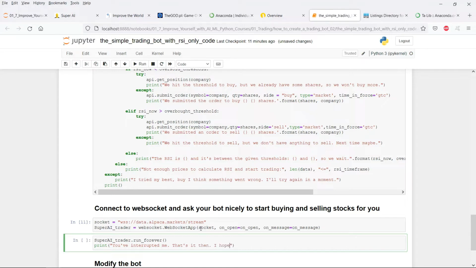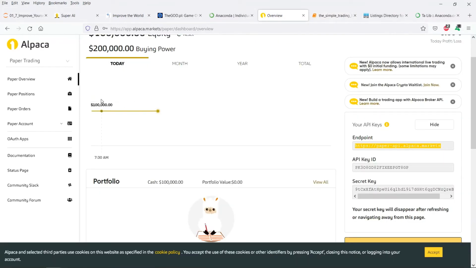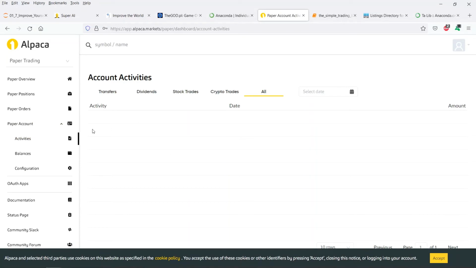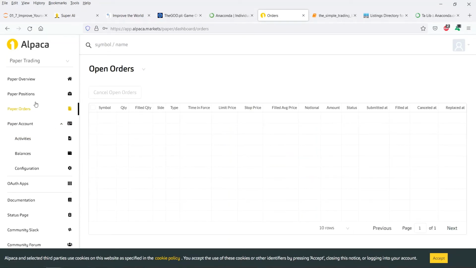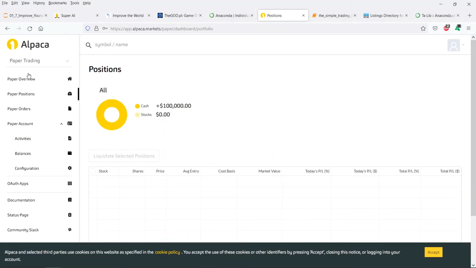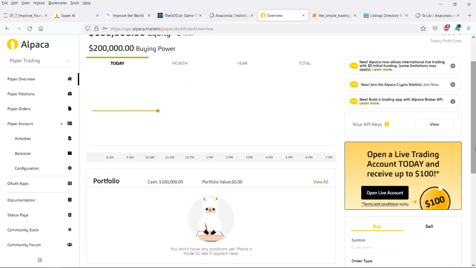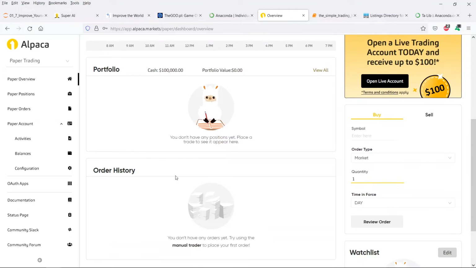But before we run it let's go to our Alpaca dashboard one more time for a moment. So, in our dashboard we can see various tabs. We can check our activities. For now empty with no transactions. We can check our open orders. Empty as well. We can check if we have any shares in our positions tab. We don't. And in the overview tab, we can see our portfolio and history of our orders.